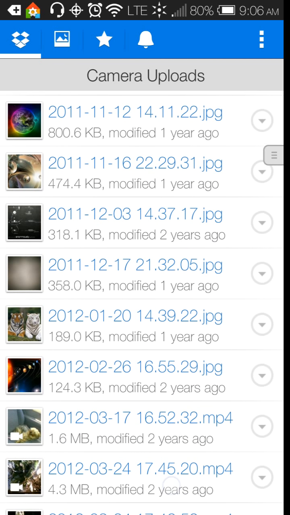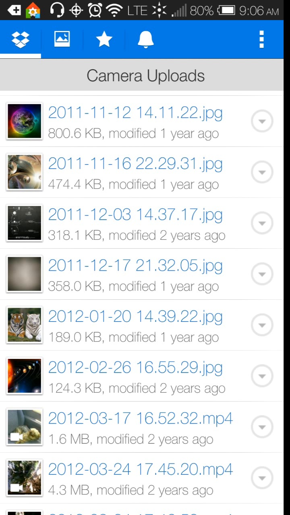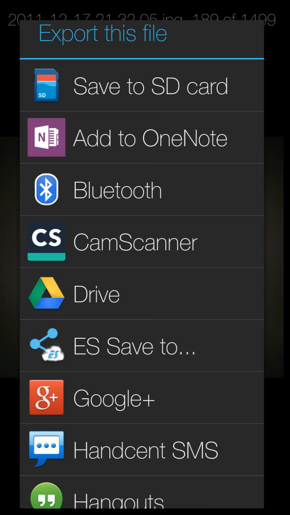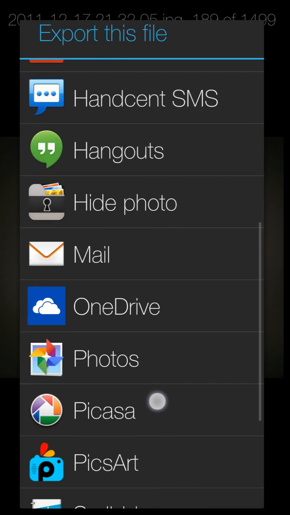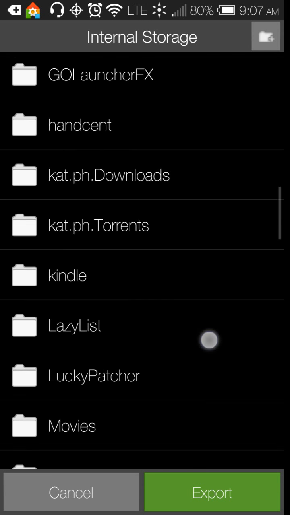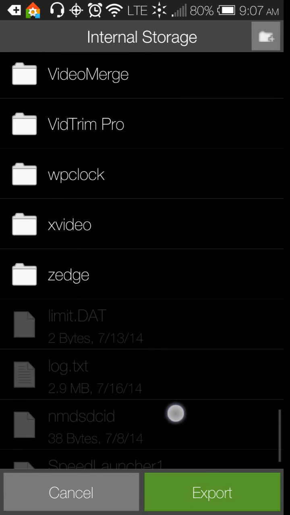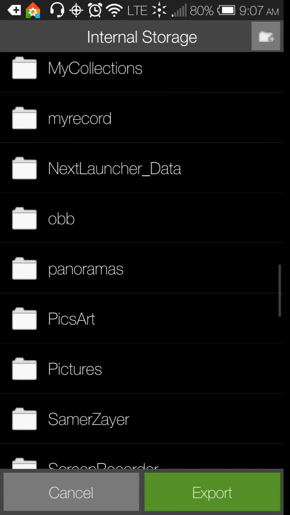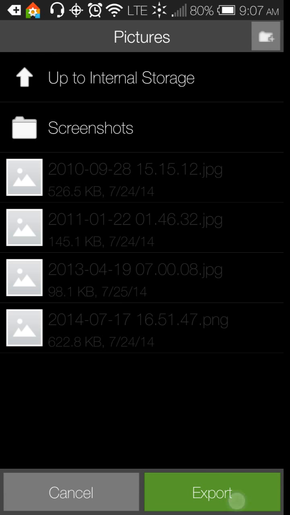The other thing that you can do is, because what I like to do is upload everything to the Dropbox and then delete it all off my phone for space. But if I find that I want to use it, all I have to do is click this, and you see this export option. If you say export, it'll give you all these different options where you can send this photograph. And the first one is the SD card. So you say the SD card, and then you get to choose the place you want to export it to. I always export it to pictures because I think that's just easier. And then you press export, and it's done.